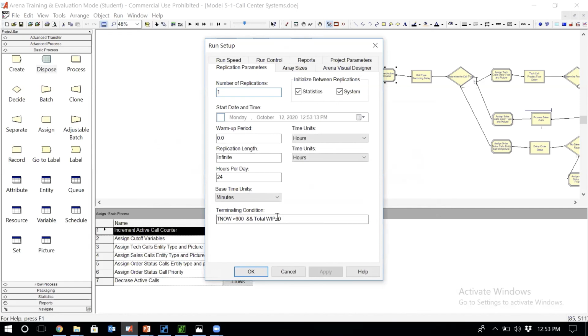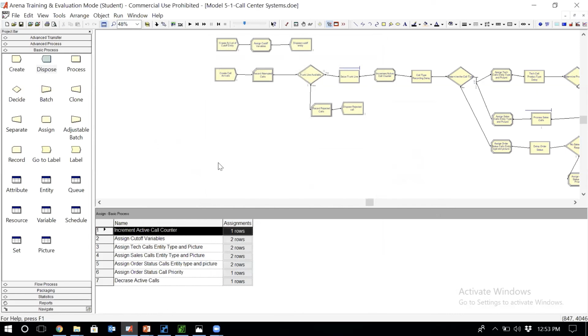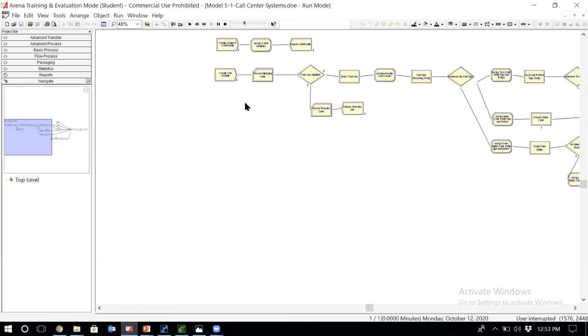Oh, I see. It's z equal. So it's not just equal. It's equal in Arena is equal to equal. And just make sure I have the same. Okay, so greater than 600 and total working process equals 0. And we run the simulation.